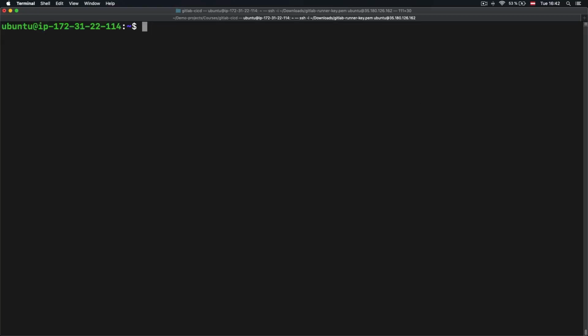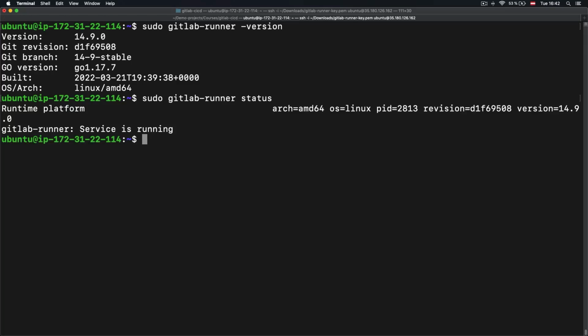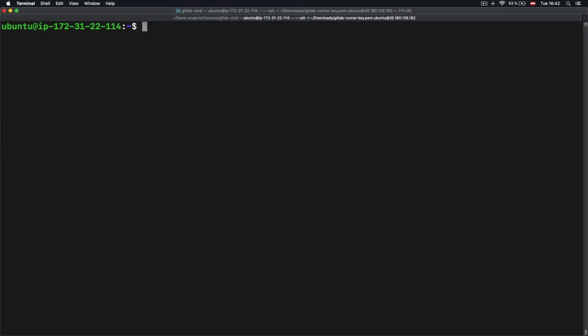And the same way we can check or validate using GitLab runner version command and check which version we have. And we can also check the status of our GitLab runner. And here we see service is running. So the first part is done. GitLab runner is installed. Now we need to register our runner.